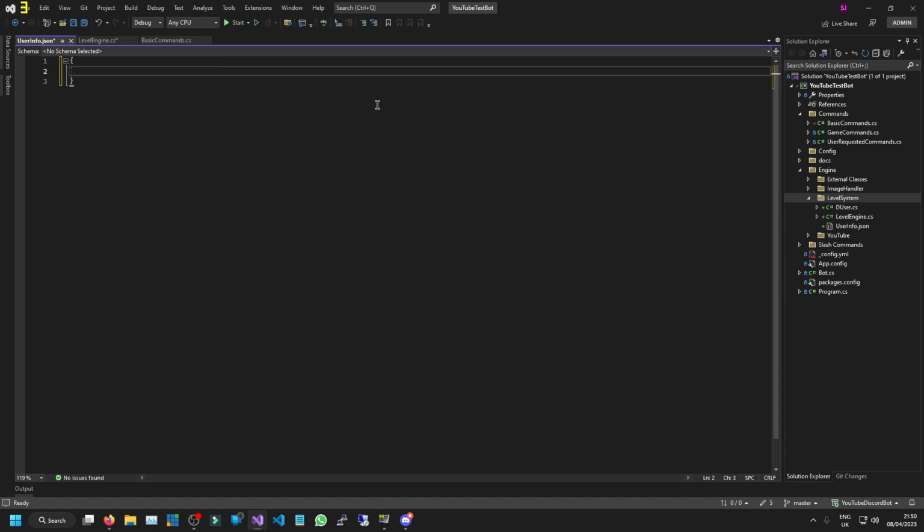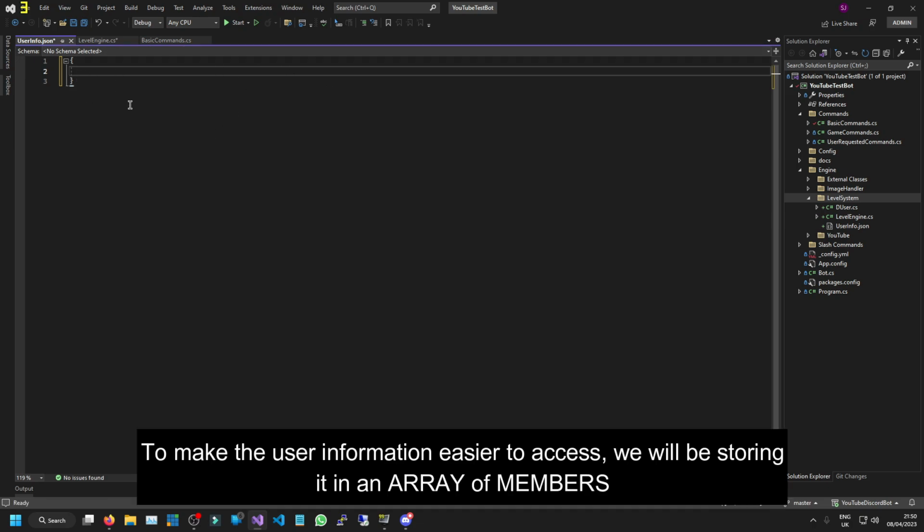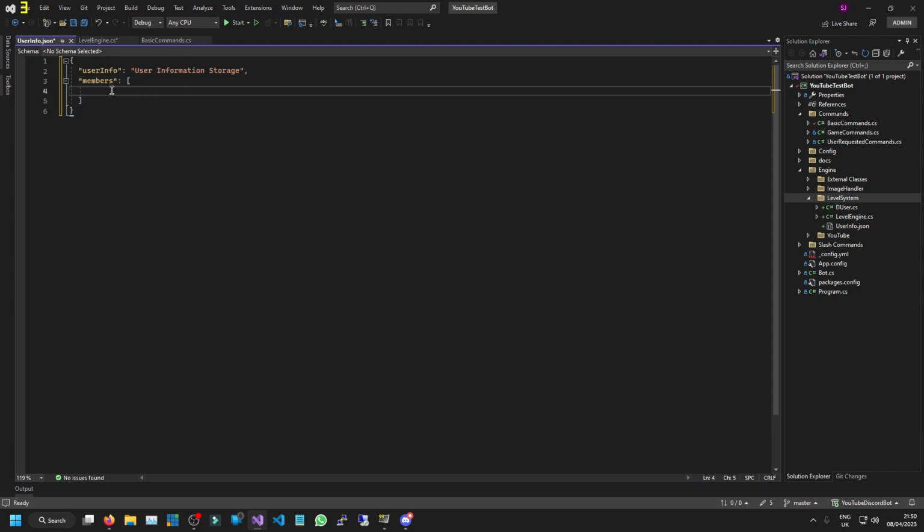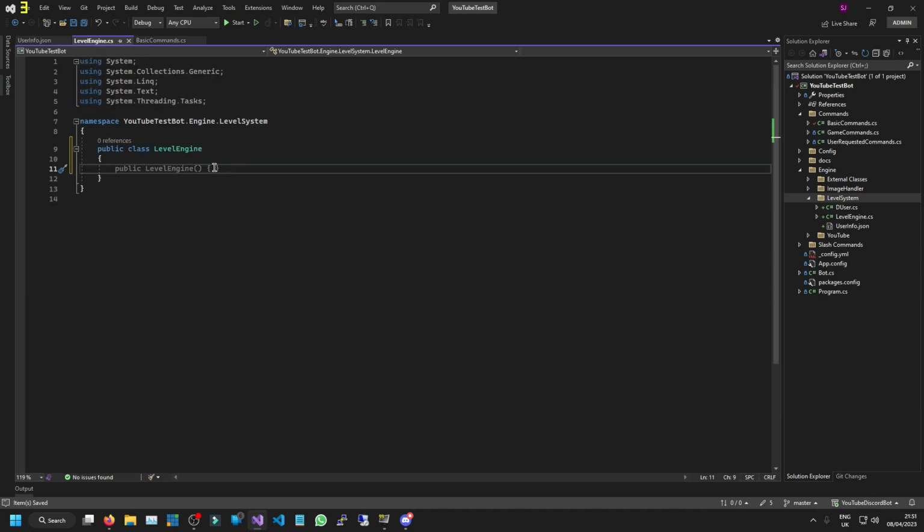So let's start building this JSON file, because we don't want it to store separate members. We want it to store an array of members. So what we're going to do is make a category. Let's just say user info. This doesn't really matter. And then let's say the members is going to be an array. So let's do a colon, and then there's going to be an array. And then in this array is where we're going to be storing each user and their details. You'll see how this works. Right now it's going to look very confusing, but this is how you want to do it. So let's save that, and let's get on to writing the method to store user information in a JSON file.